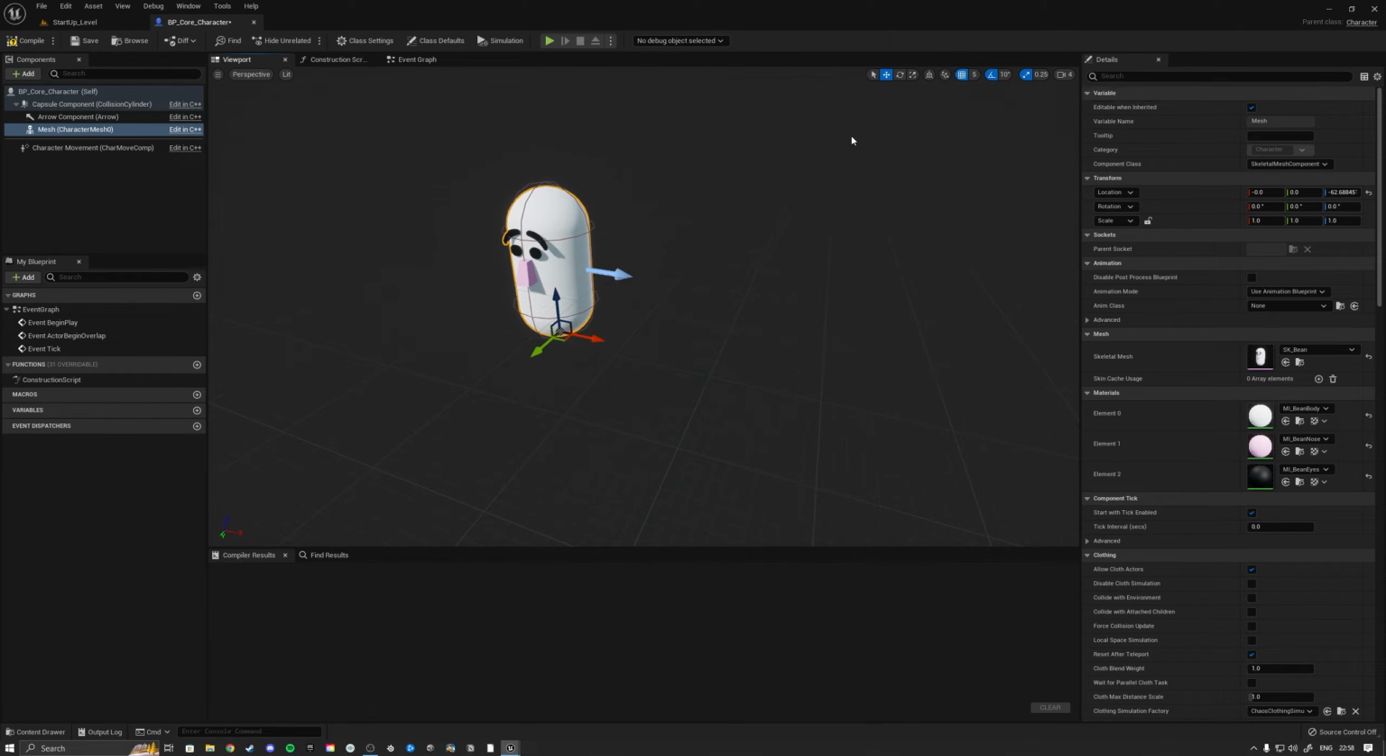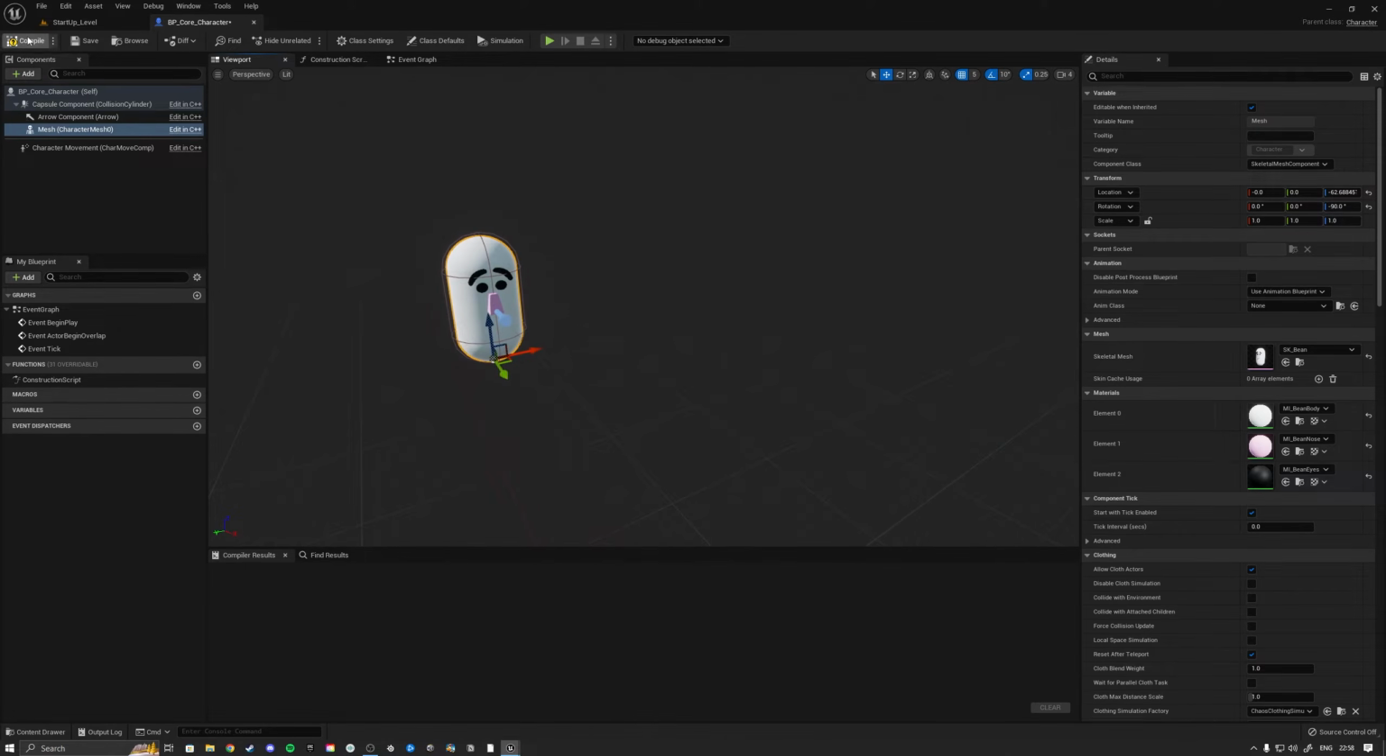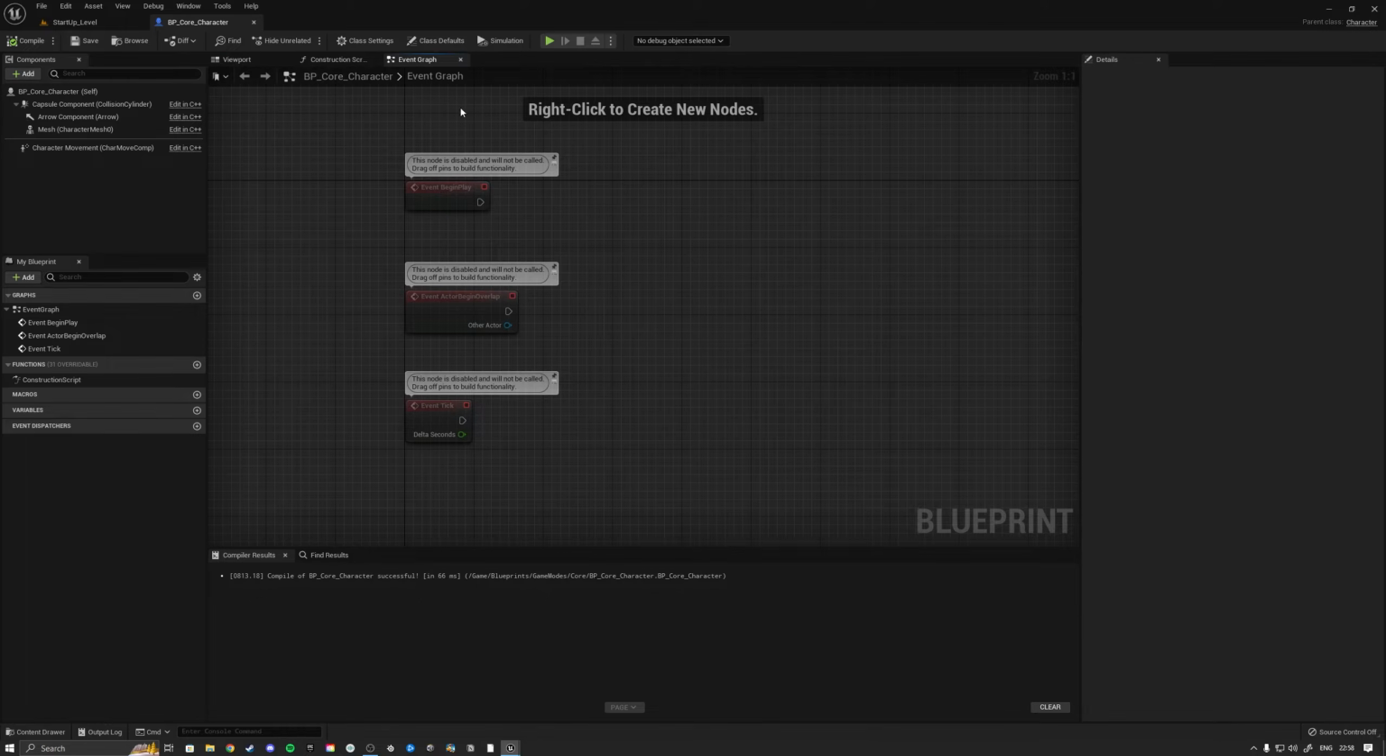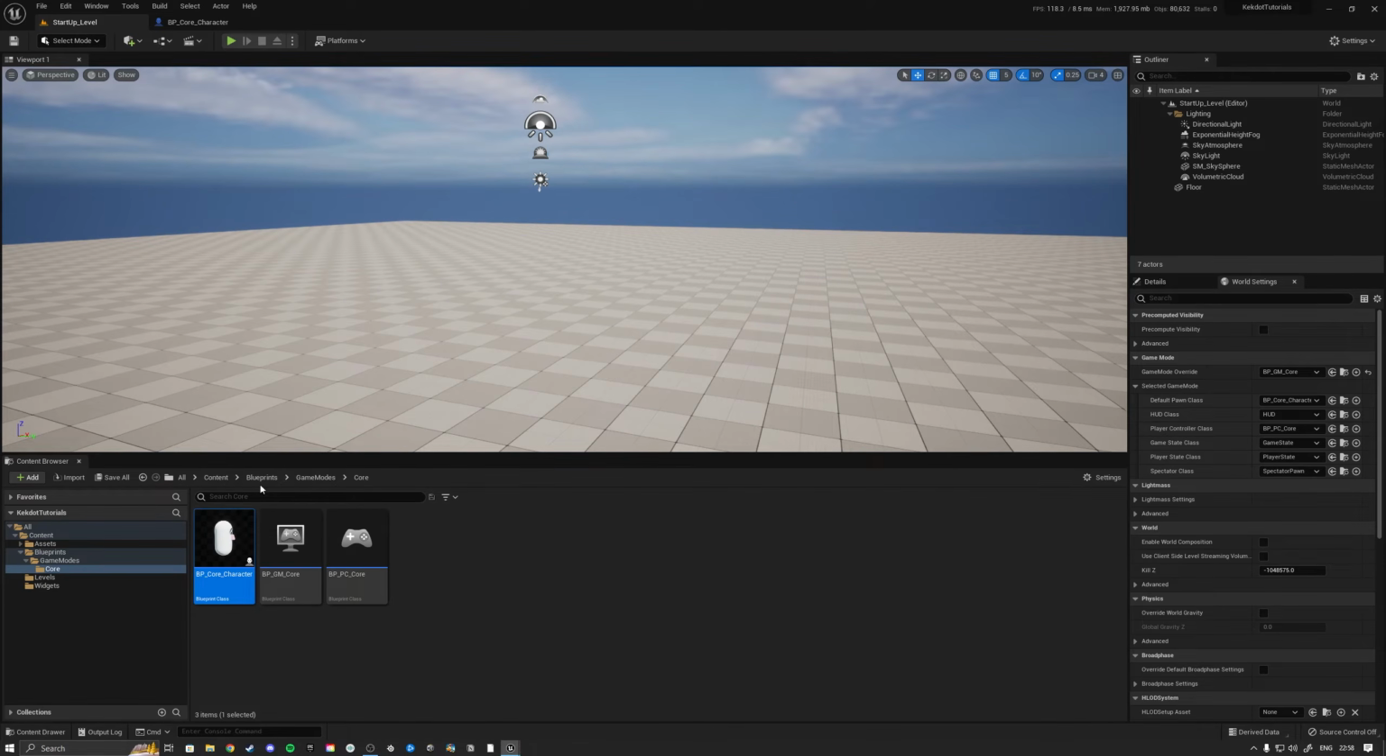Then what we see is that he is not facing forward. So if we select the mesh, then we're going to rotate him -90 on the Z axis here to make him face forward. Hit compile and save, and that's it. Then we are going to click on the event graph, and this is where we will now be coding the movement of this character. So the movement that we want is that we want to be on the back of the character.